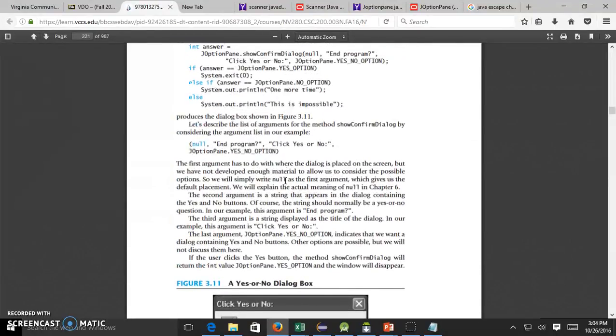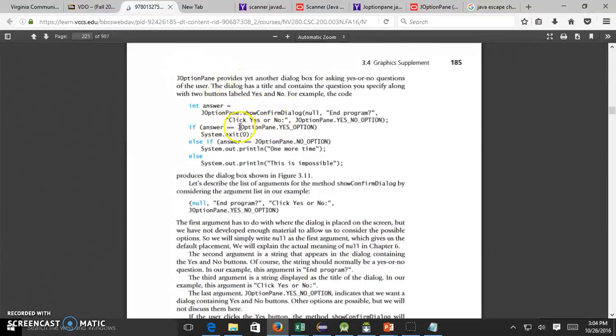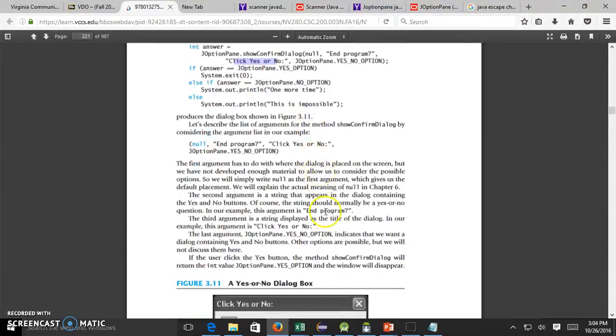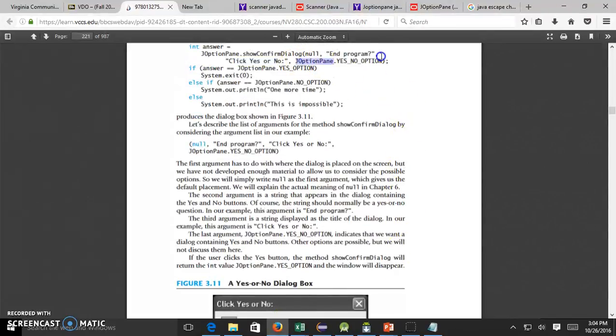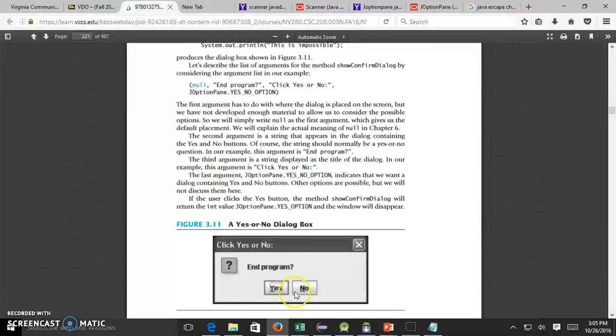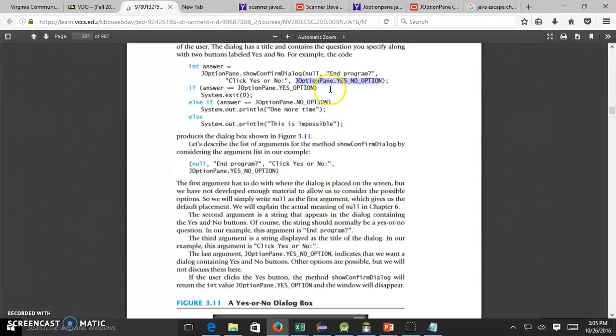And yeah, that's the option pane. We talk about the option pane. This is a yes, no option. Show confirm dialog instead of input dialog. By using confirm, we have the question itself and the title like that, and you can specify what type of dialog. Yes, no. It's going to have yes, no buttons for you. When you hit yes, it's going to return an answer as an int. When the answer is the yes option, right? Yes option. At that point, it's actually 0.